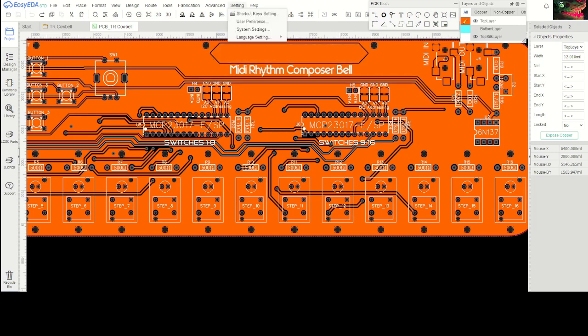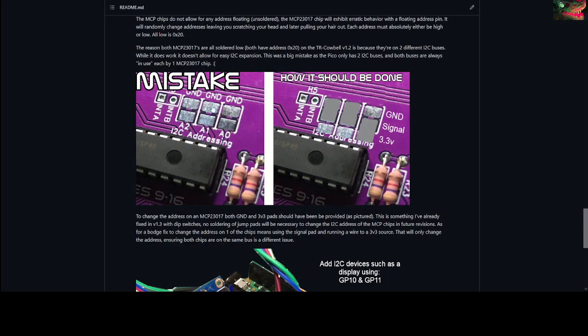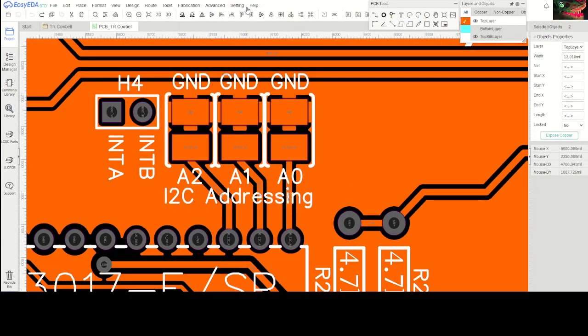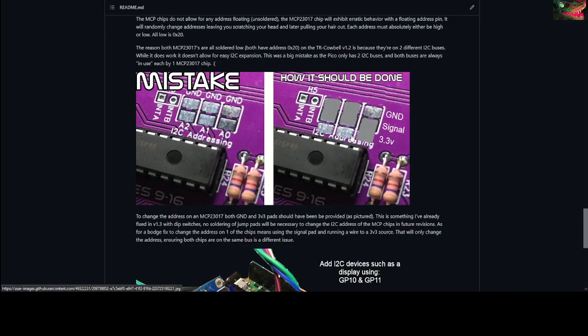And now it's time to go over the address mistake. This is how it looks on the board. You've got your I2C addressing, two rows. The MCP really wants three rows, where you have a 3v3 as the third row. So you have your 3-volt pad signal, and you either solder it to ground, like up here. If you solder all three to ground, you get 0x20. But if you solder one of them high to 3 volts, you'll get 0x21. That's how it's done. It's not like other I2C chips that only need ground for addressing.